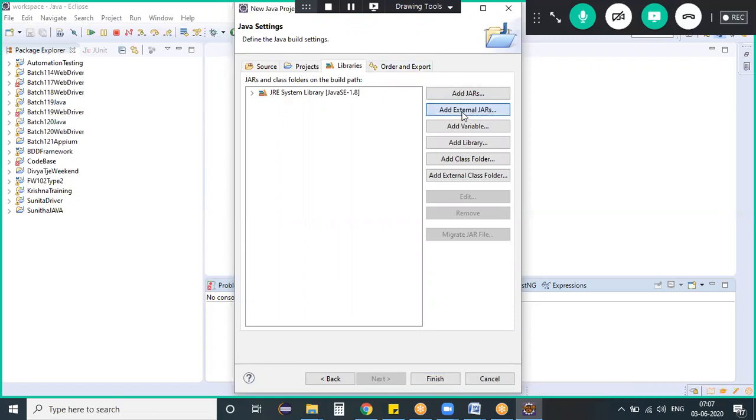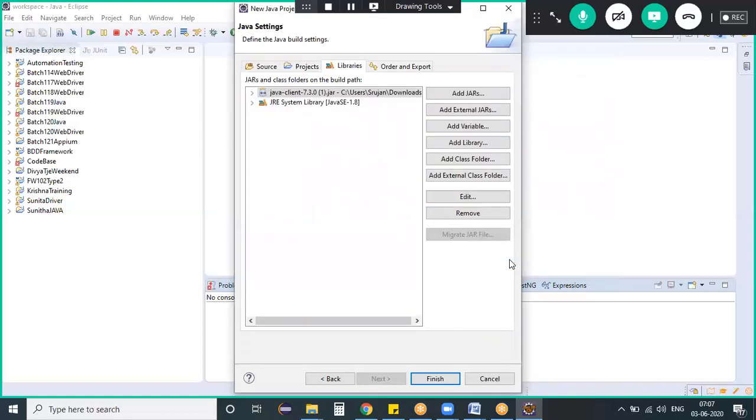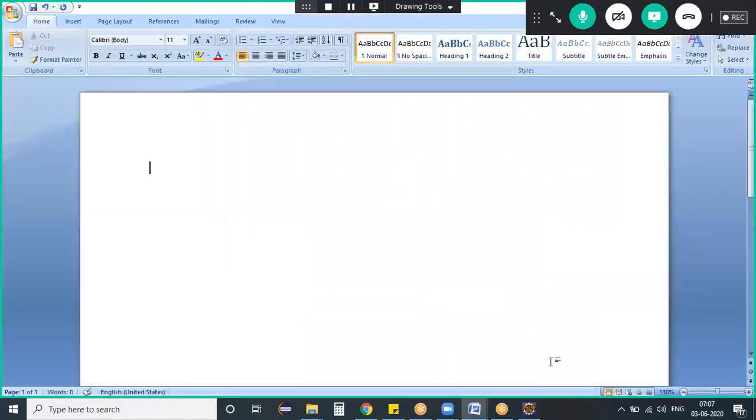I'm clicking on add external JARs. Yesterday we downloaded Appium Java. So I have selected this Appium Java client and hit the open button. So I just added the jar file. What additional jar files do we need to add to our project?